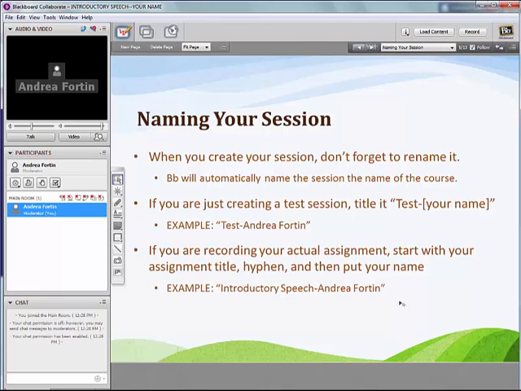But when you're ready for that final product, use the title of the speech, so introductory, informative, persuasive, whatever it happens to be, and then put your name.